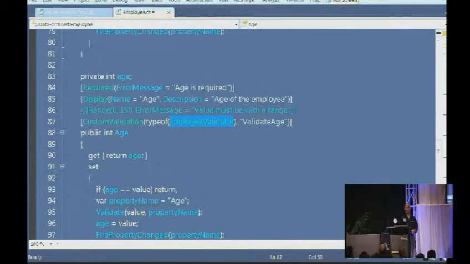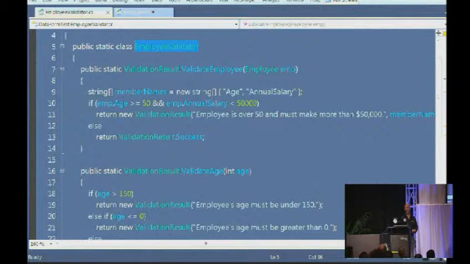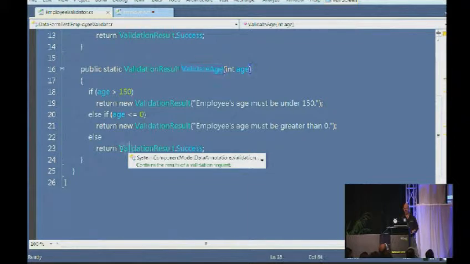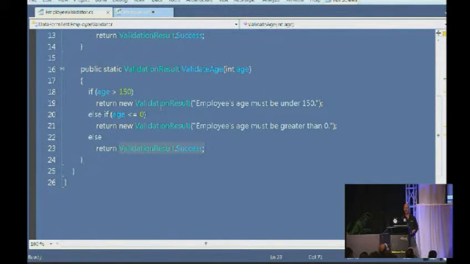If I go back for a minute, you'll see I'm calling the method validate age. It's using some reflection here based upon the name. I'm going to call employee validator dot validate age. So here's my validate age method. I'm passing in the age, and I'm checking to see, and these are just some bogus rules I wrote. If the age is over 150, return this one here, you've got to be less than that. If the age is under 0, you've got to be greater than it. And I'm returning back success if it's good. If not, I'm returning back a validation result. These aren't exceptions. These are validation results.